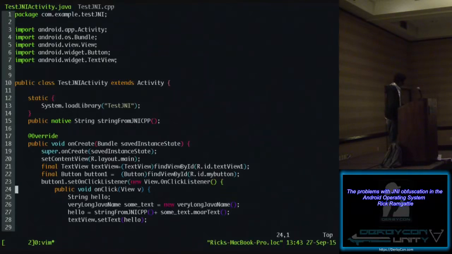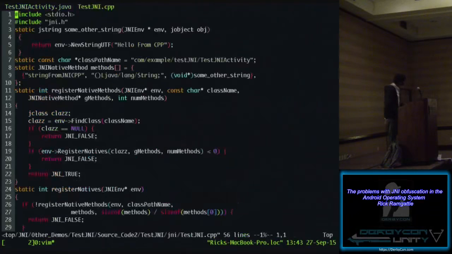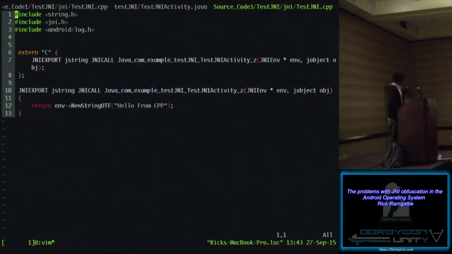So what the application does is that it loads, and then when you click on a button, it just calls a native method and it returns a string. It's pretty simple. And then this is the implementation of that method. What it does is that it just returns a string. That's all the JNI method does.